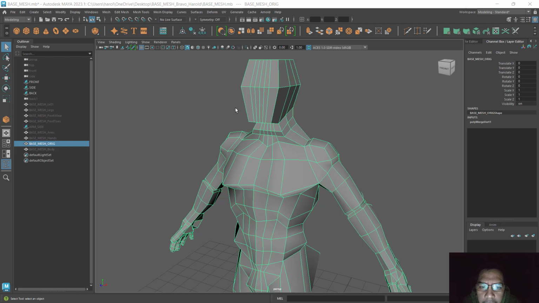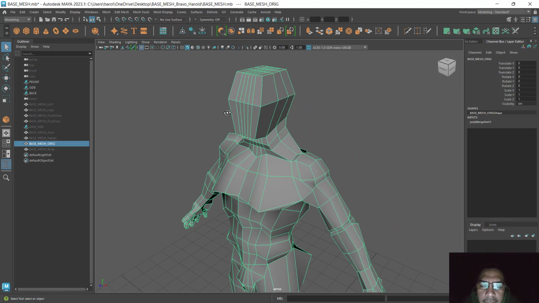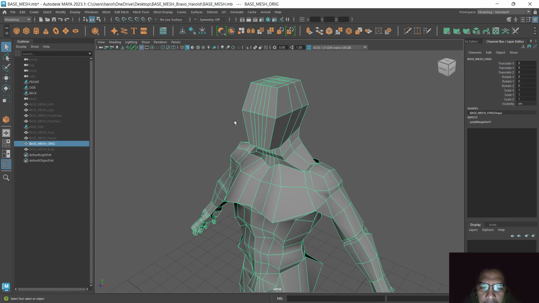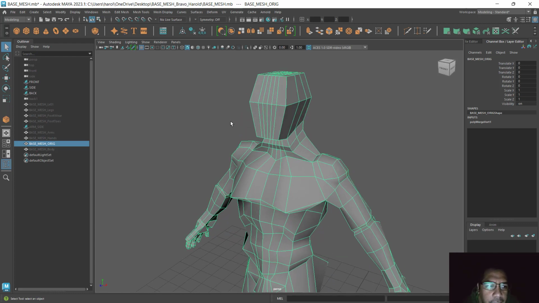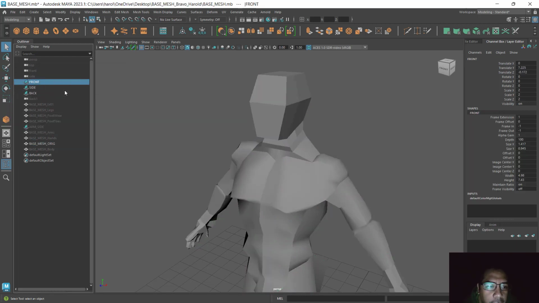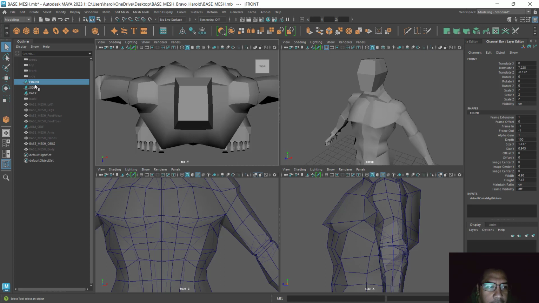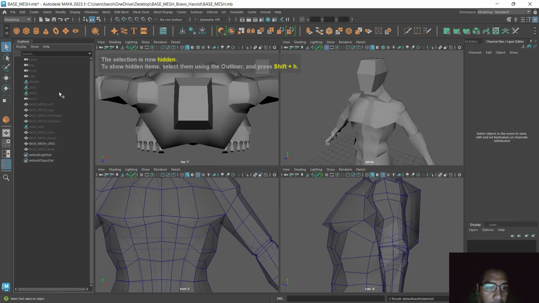Okay, class, so let's set up the reference for the head modeling. First off, I will hide my current references, the front, the side, and the back of the body. I am finished with that, so I can just select them here in the outliner and press Ctrl H to hide.